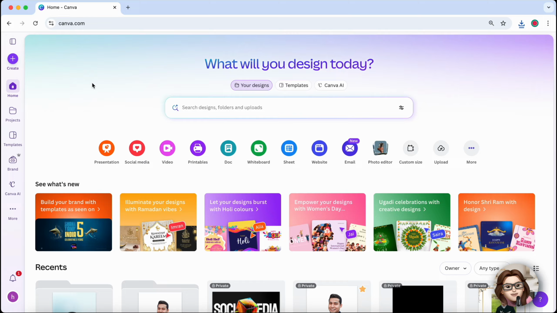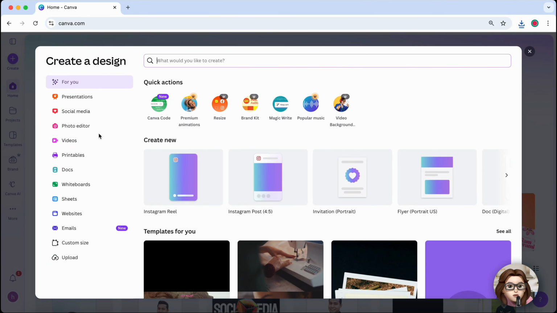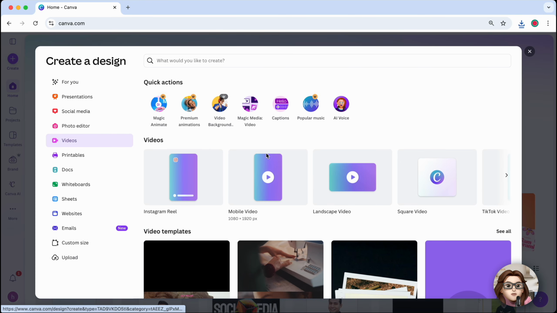In this video, I'll show you how to remove the background from an animated GIF in Canva while keeping the animation intact. First, open Canva and click Create a Design. Then choose Video. Using a video canvas is important because it preserves animation.